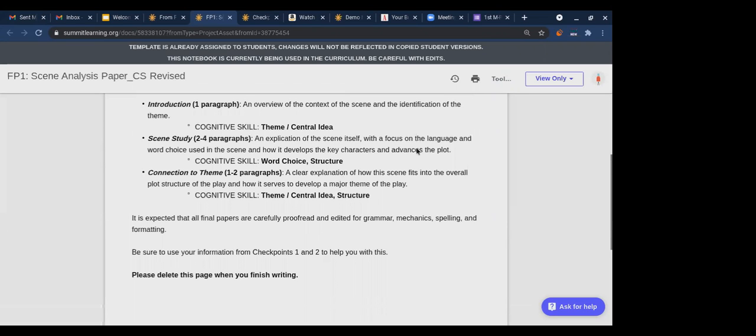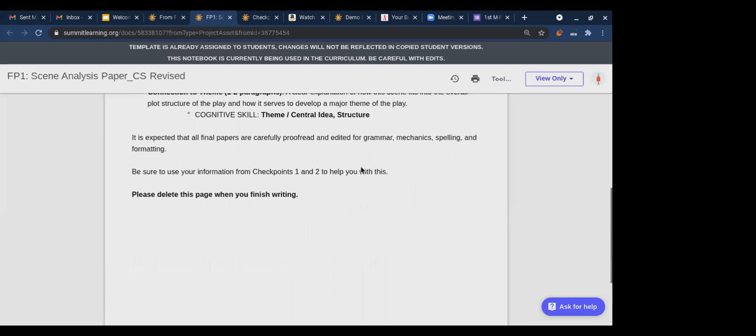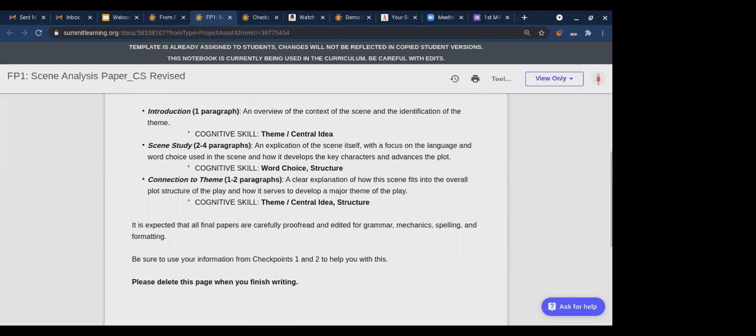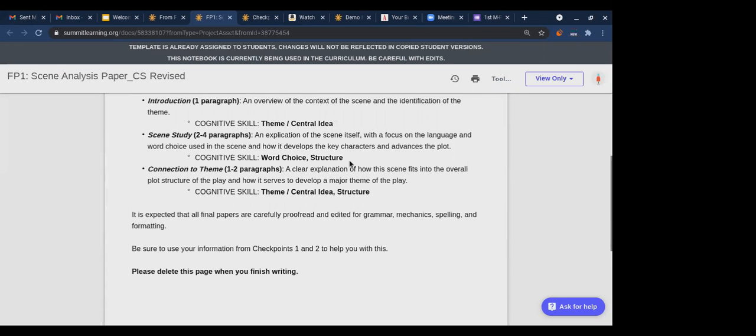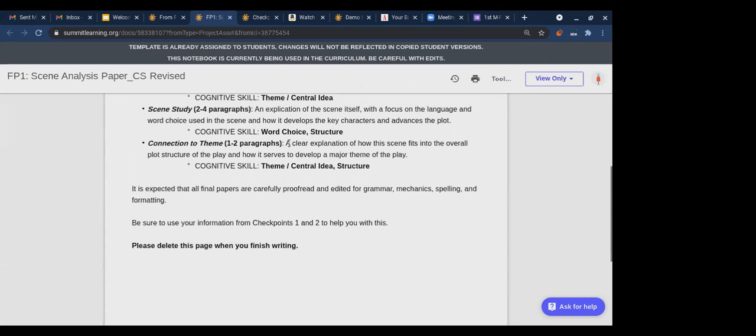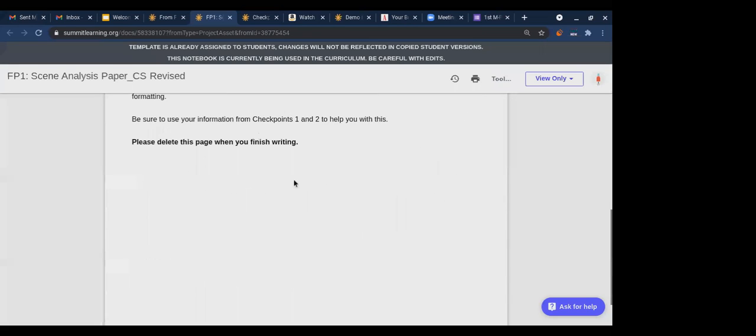So basically, when I read this, imagine if I've never seen the movie before, I don't know anything about it, I should read this and be able to understand how one specific scene develops a certain theme in this movie. That's basically what you're doing here, and you're doing it all in essay form, complete sentences. Like, you can see, make sure you're looking at mechanics, spelling, formatting, all that stuff. All right. And then, like it says, please delete this page when you finish writing.